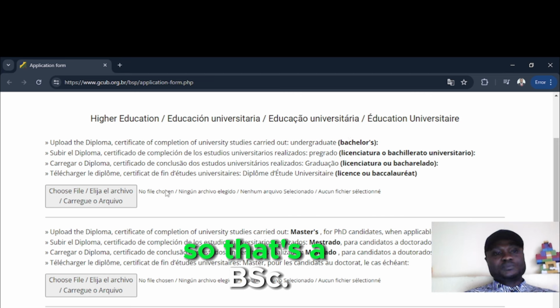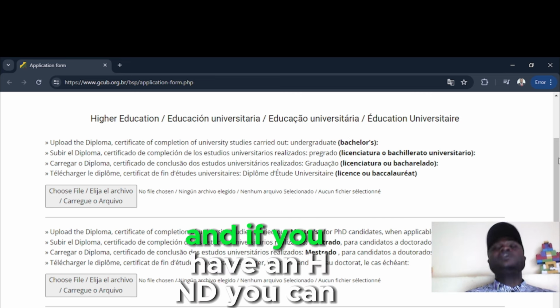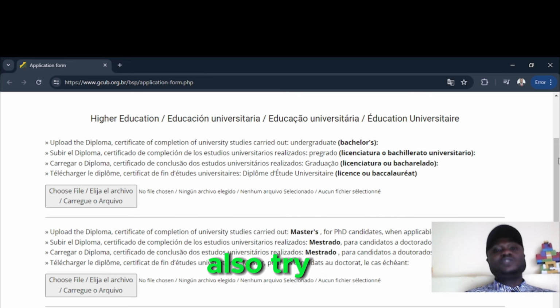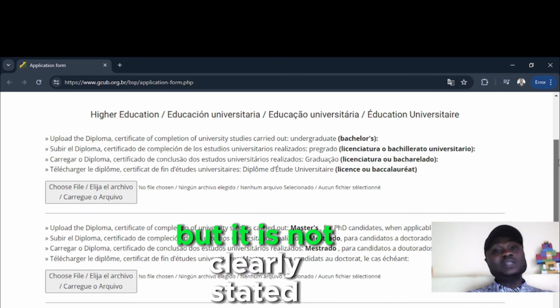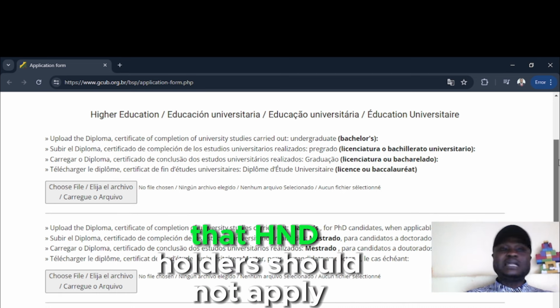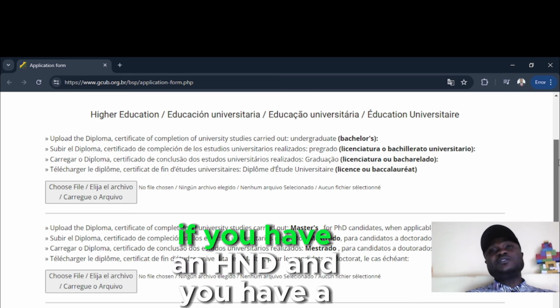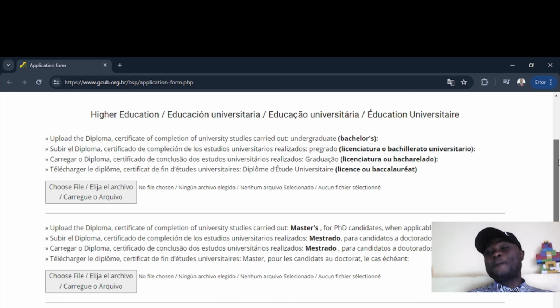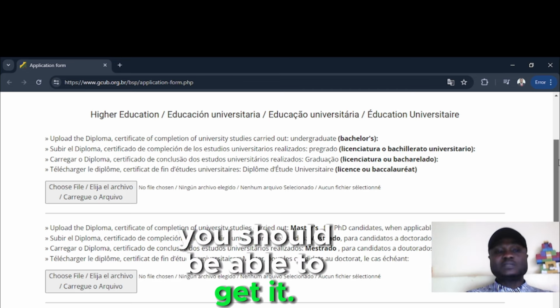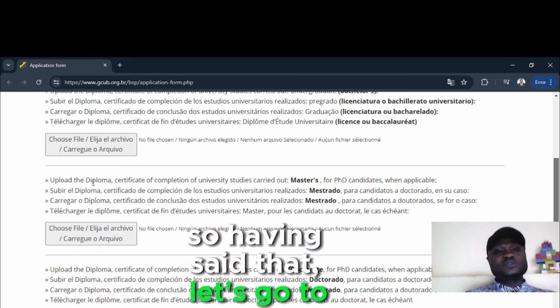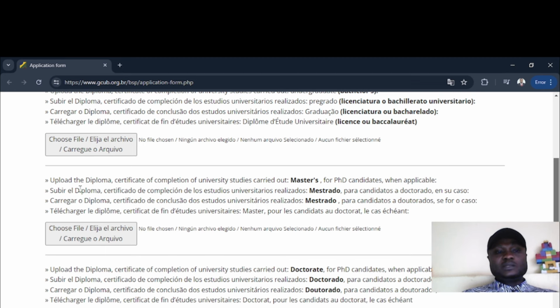Okay, so that's your BSc, and if you have HND, you can also try, but it is not clearly stated anywhere that HND should not apply. If you have an HND and you have a compelling SA1 and SA2, you should be able to get it. Okay, so having done that, let's go to the next one.